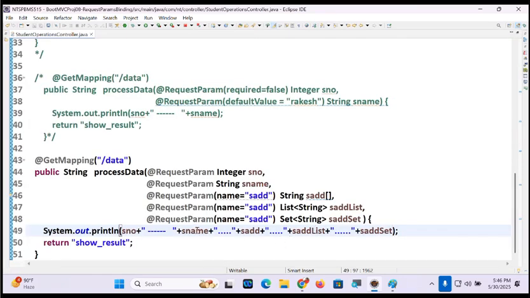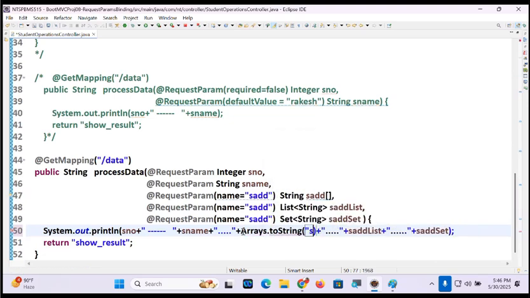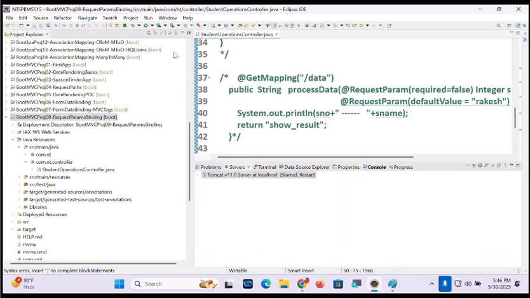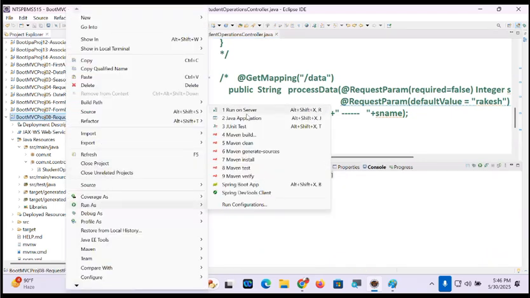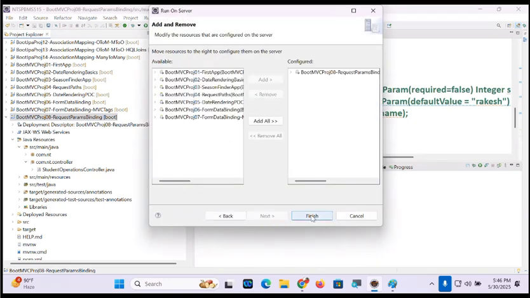Okay, SADD is there. Arrays dot toString of SADD. Arrays, I think it's a variable only, no? That is the variable. Okay, printed, guys. That's cool. Right click, run on server, guys. Say next, say finish.